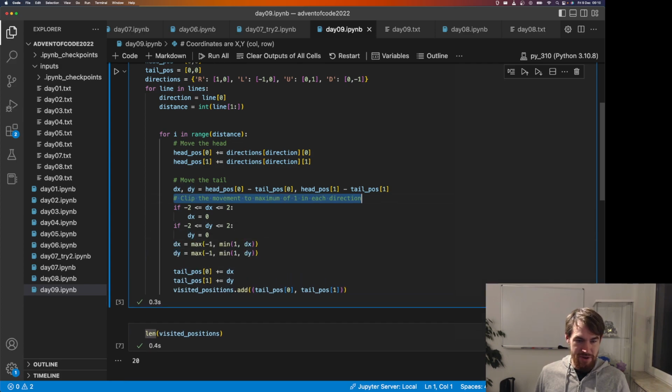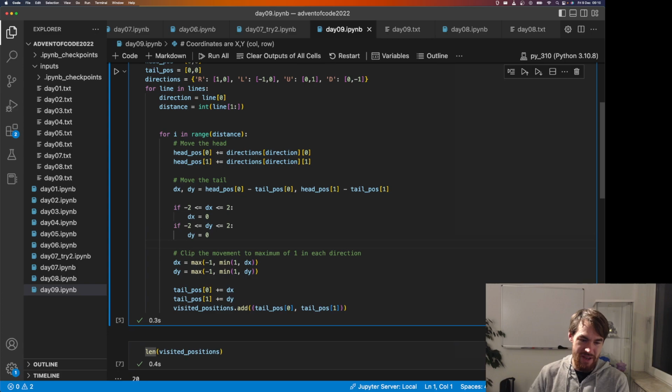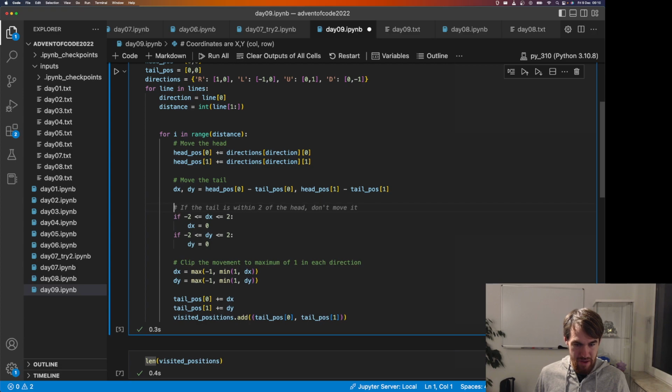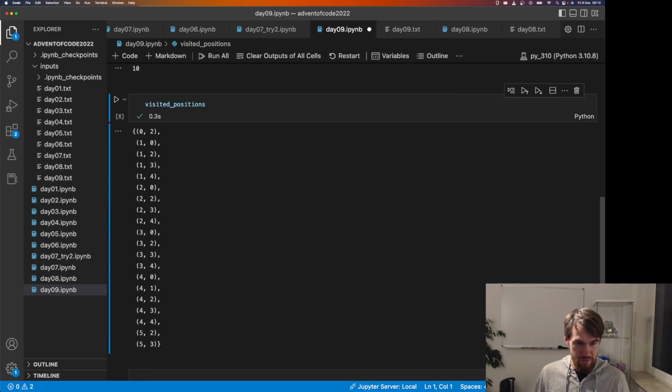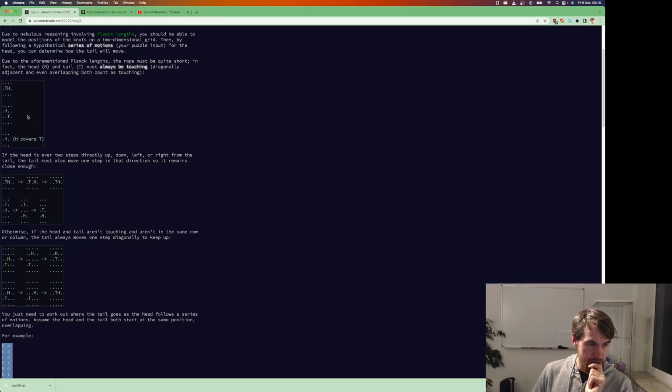Okay, so we still want to clip the movement, I guess. I still don't know if that's smart, but so what I now add is, yeah, actually I guess it's within one of the head. Let me take a look here again. If it's ever directly 2 steps up or down from the tail, the tail must also move in one direction.